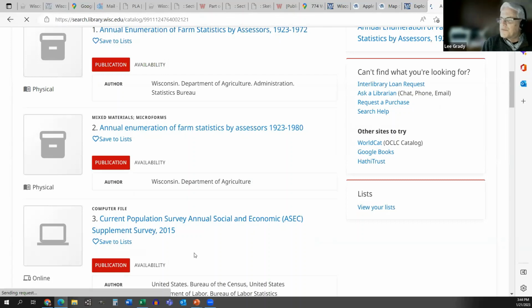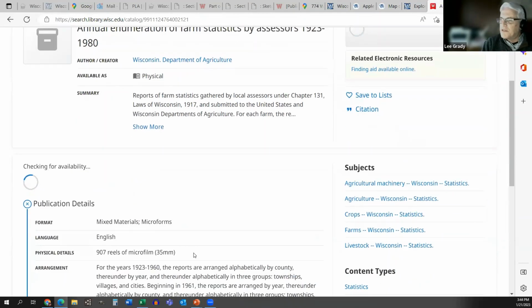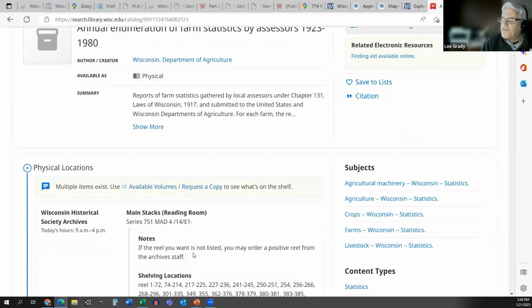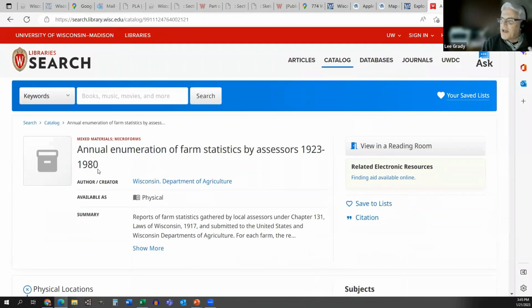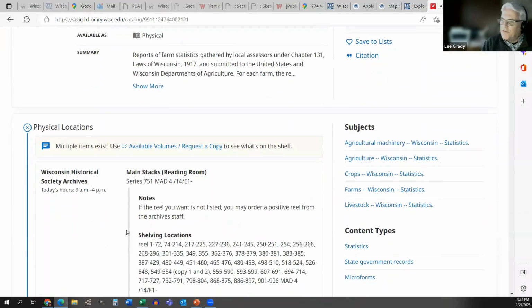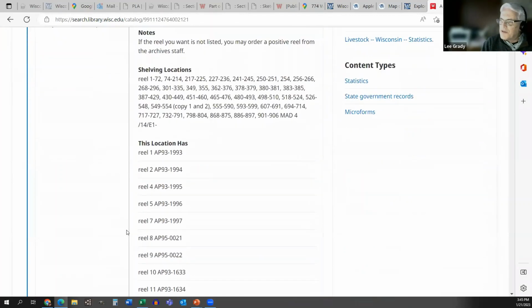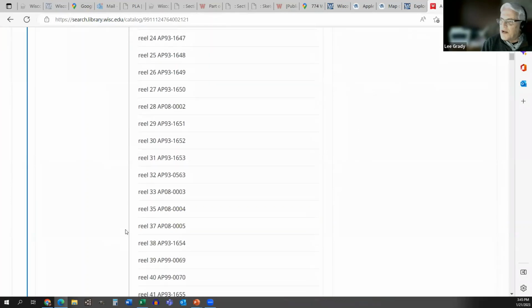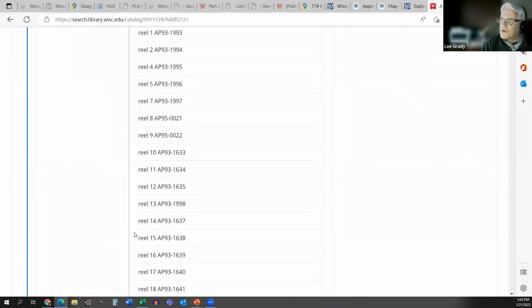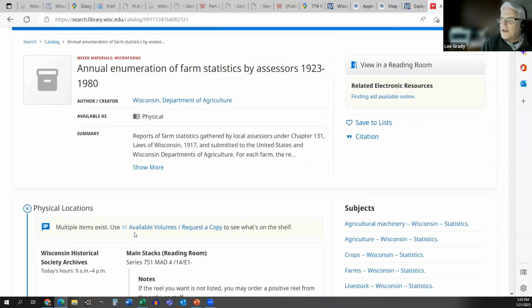Let me go to the next one, number 2, which is probably the one that's here in Madison. We have a few more because we've continued to collect after Eau Claire got their copy. We go up to 1980 now, and we have, scroll down here, just where did I see it? We have like 900 plus reels of film. Sorry, I'm going all over the place here. 900 reels of film.